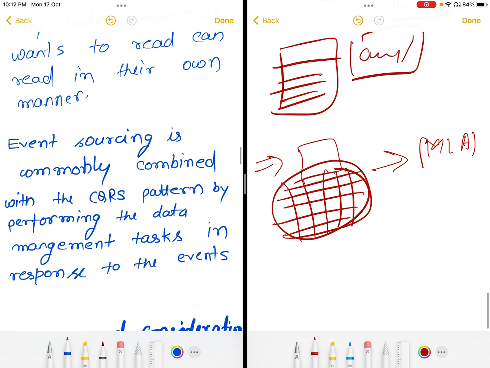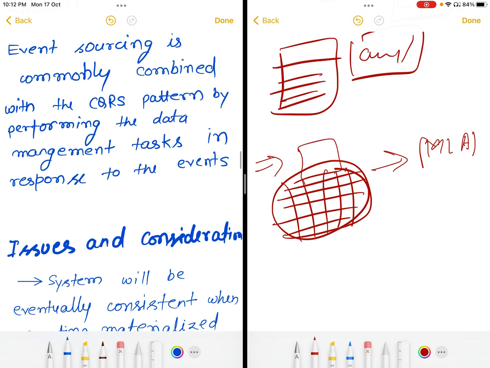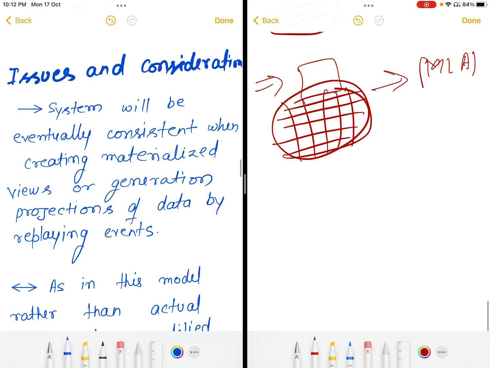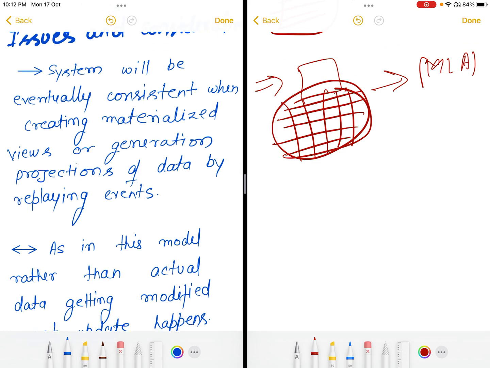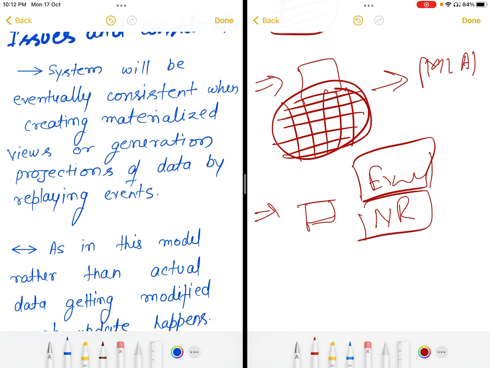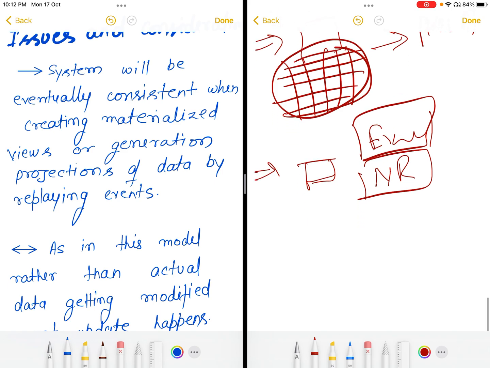Now comes the next part: what are the issues and considerations we have to keep in mind whenever we are building this. Because we are creating a materialized view out of the events, they might be out of sync, so it will be eventually consistent data. It will not be real time or near real time data consistency, because you are creating a materialized view out of the events and there might be chances that issues may arise. So if you want real time consistency, then this system is not for you.